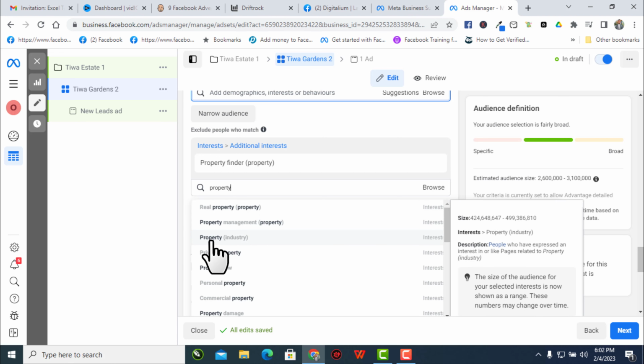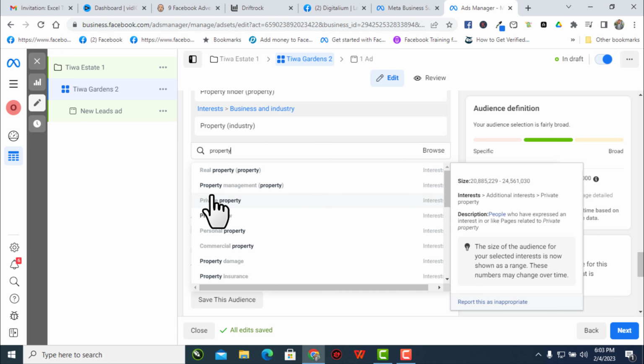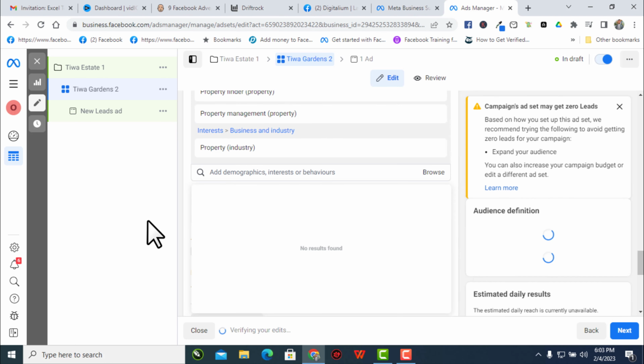So I'm going to take off this. I'm going to take off this. So I'm going to take off this. So I'll go back again and property management. So I'm going to take off that. All right.